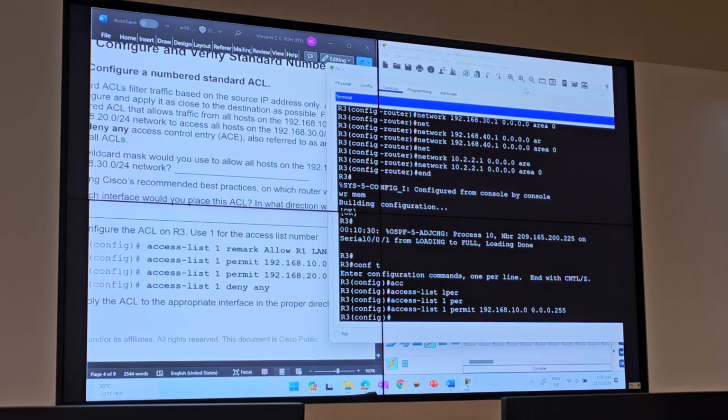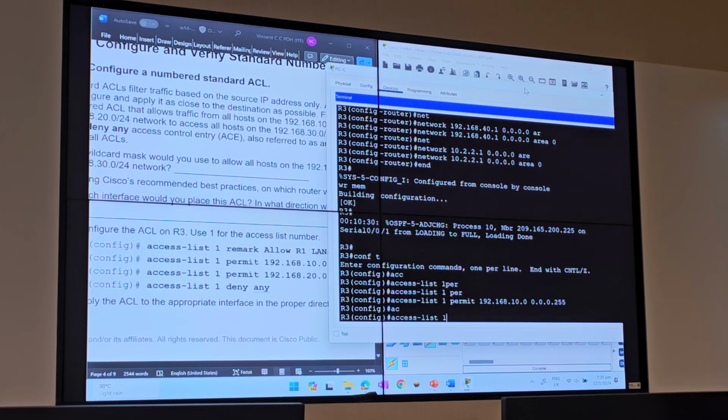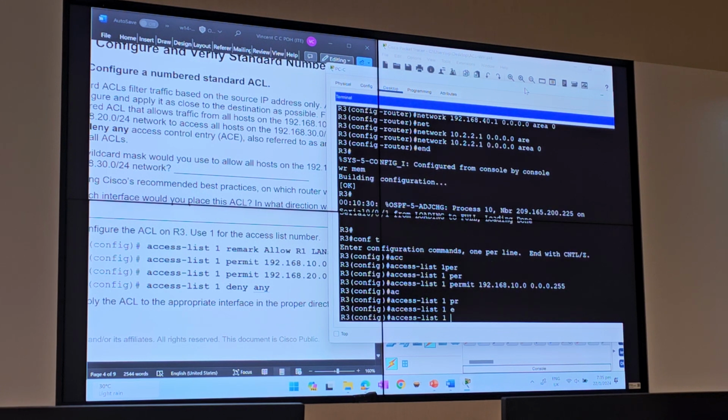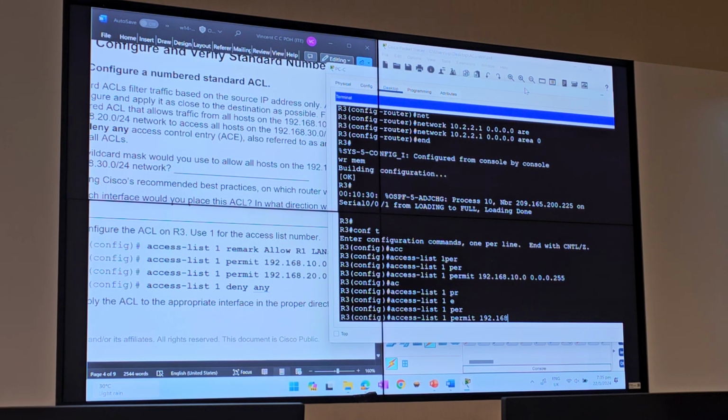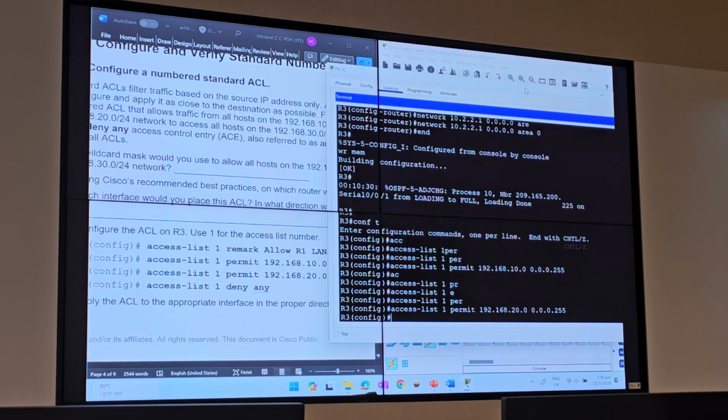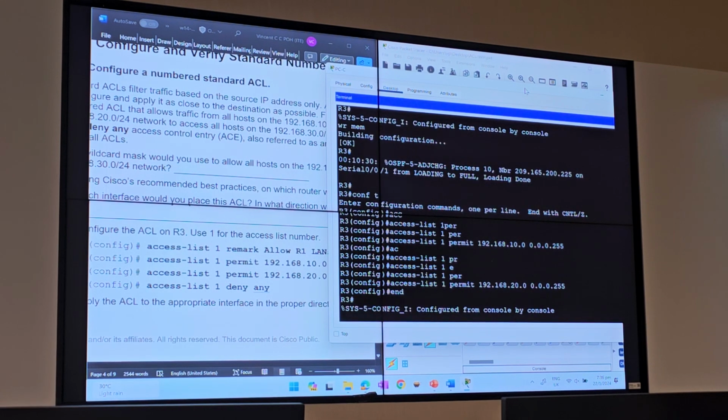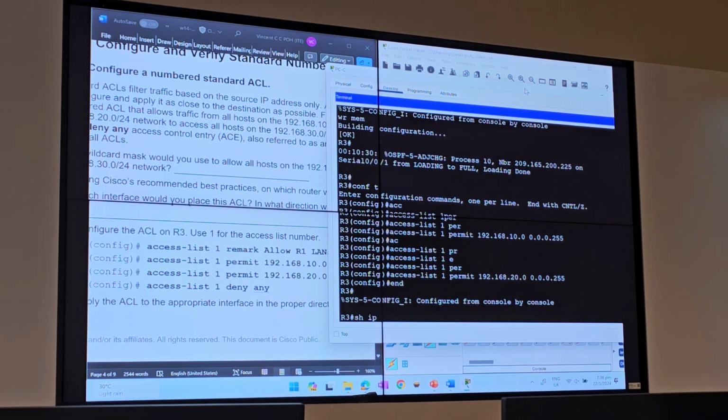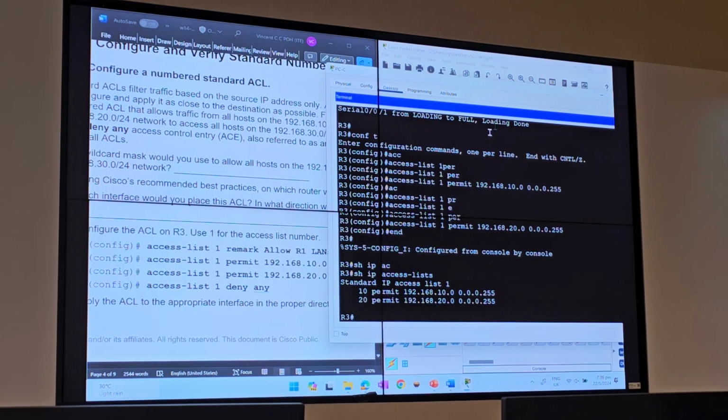Then I want to permit the 20 network, correct? Access-list 1, permit 192.168.20.0, wildcard mask. That's all. Show IP access-list. Here we are. Okay, this is only declaring the access list. We are not using it. So we're going to apply it.